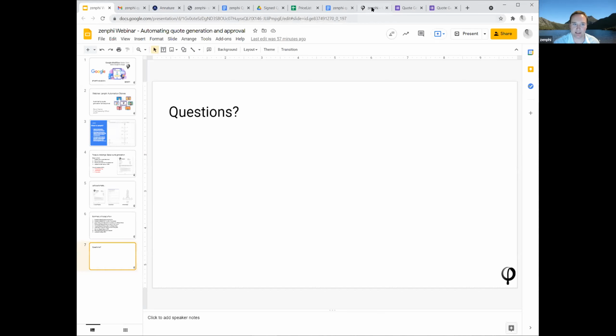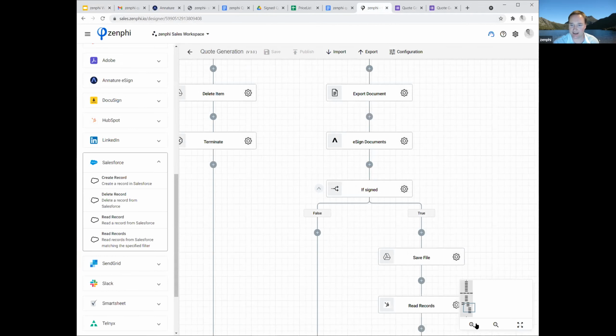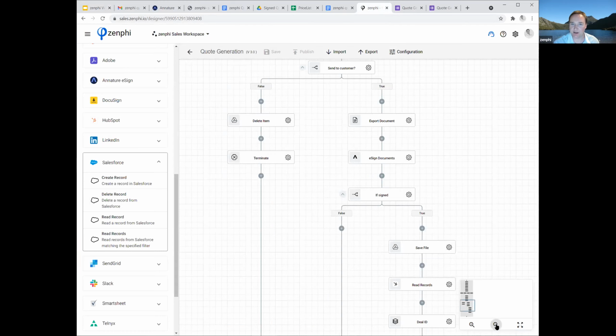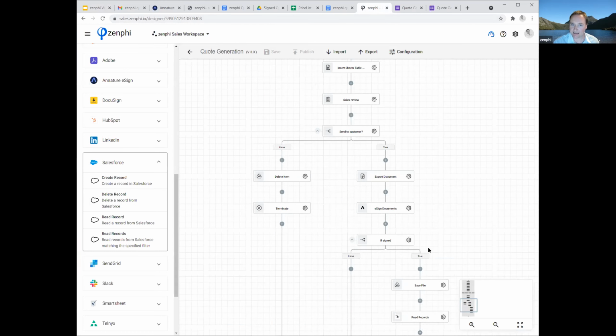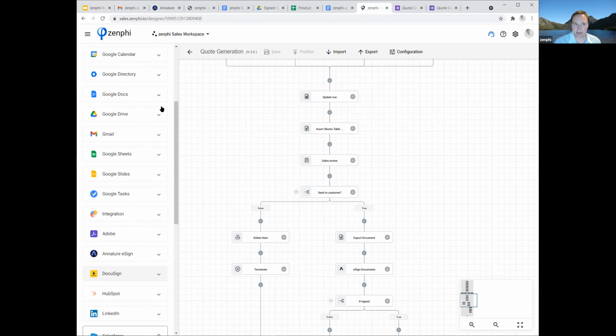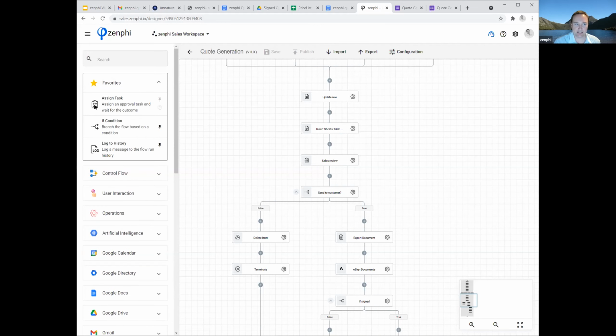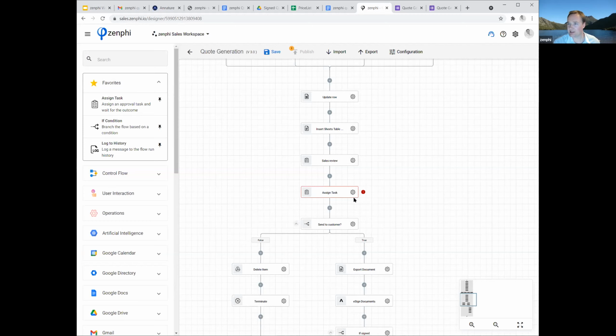Good question. So one of the great things about Zenphi is as your requirements change, as you saw there, I kept adding bits and pieces to the flow. If we wanted to go back into this flow and say after the sales rep's done a review, we then wanted to do another review process, we can very easily just drag on another assigned task. This time we might want to assign it to the sales manager, and we could get them to go ahead and do that.